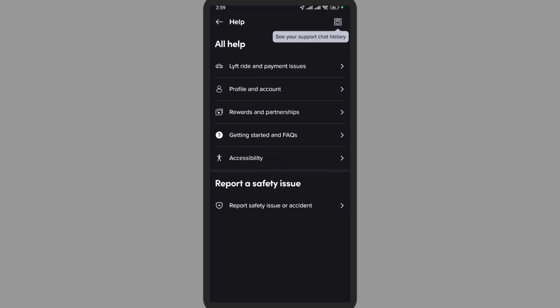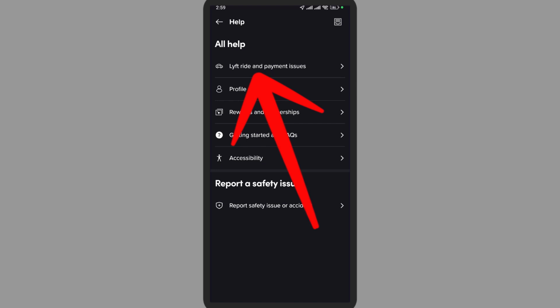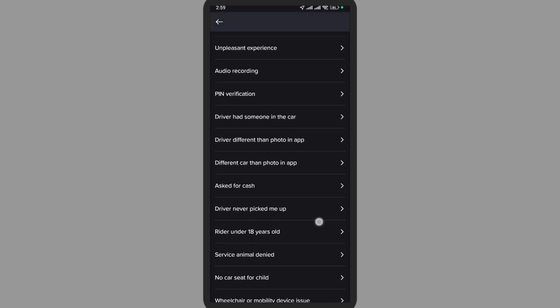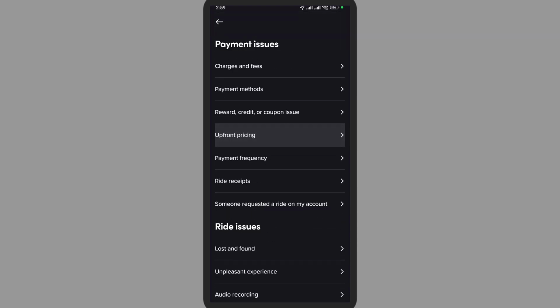So here you can select the option or select the reporting line that you want to report in this application. So here, for example, I'm tapping on Lyft ride and payment issues. Simply tap on it. Now here are different categories that you can select from. So here I'm choosing one.